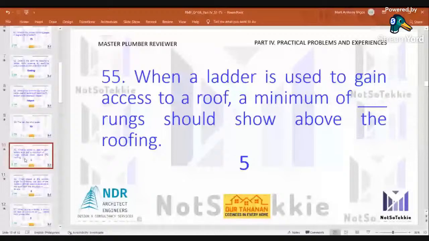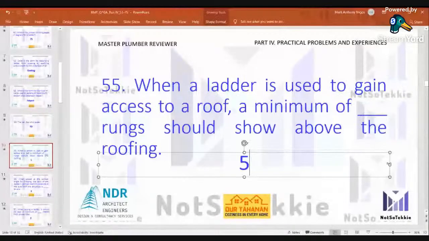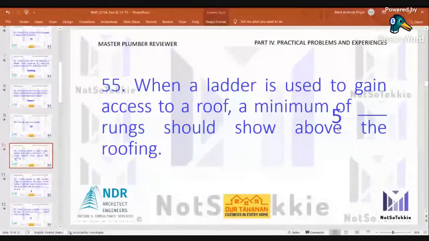55. When a ladder is used to gain access to a roof, a minimum of blank rungs should show above the roof. The answer is 5. Puro ladder ito, kung mapapansin nyo.